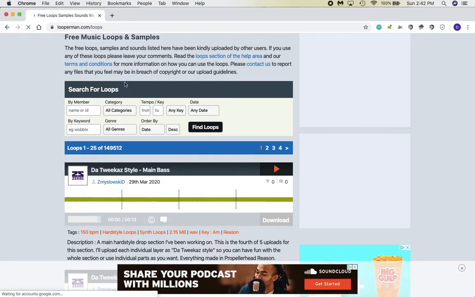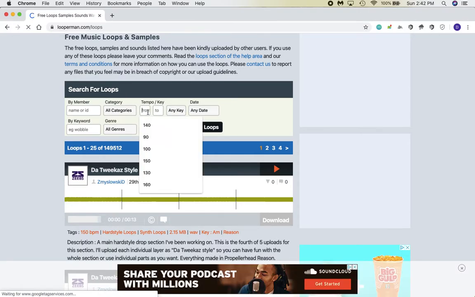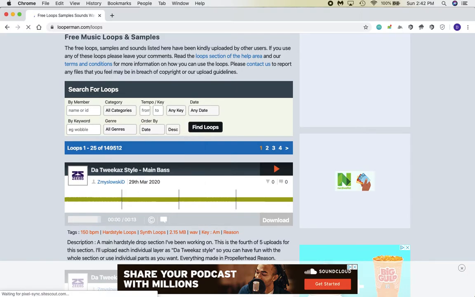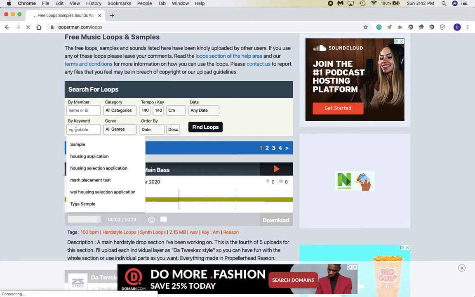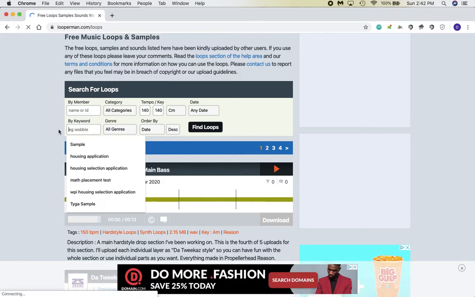I'm thinking we do a beat at about 140. So 140 to 140, and a simple beat, because it is our first beat for a lot of people. So C minor, always a simple key to start in. Any date, any member. Oh, Minor to Go is a good member, but we're not going to use him right now. Any keywords.